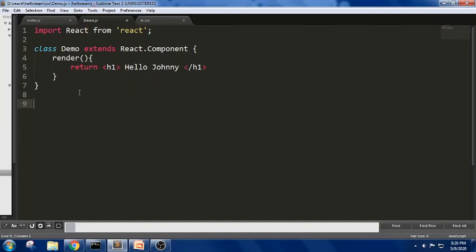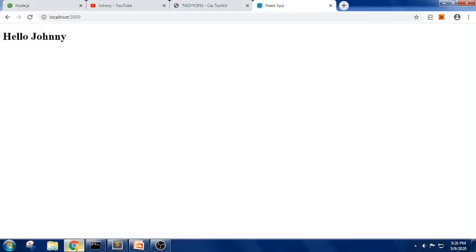So for this export we should write export default followed by the class name. You can take any other name, but the name should be matching with the index.js file. So demo.js. Now let's see. Yes, so this is how we have created a component.